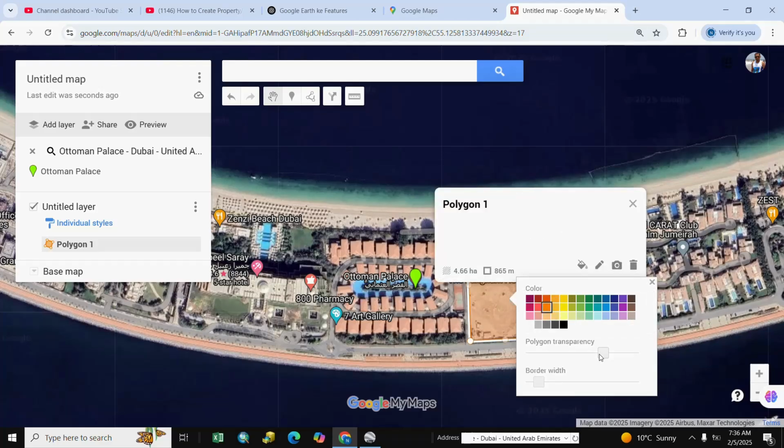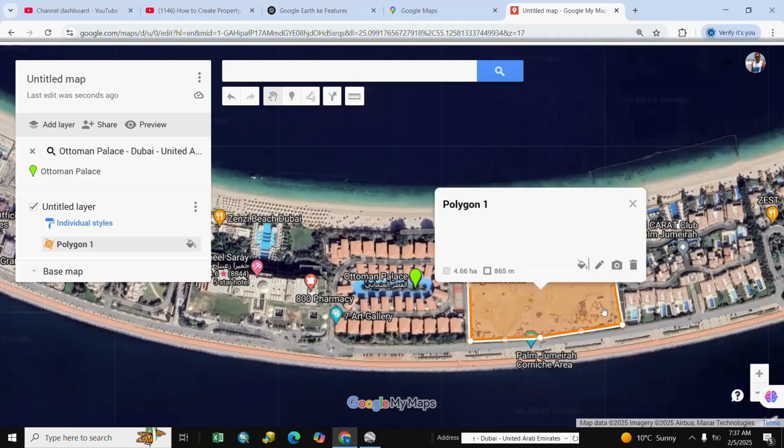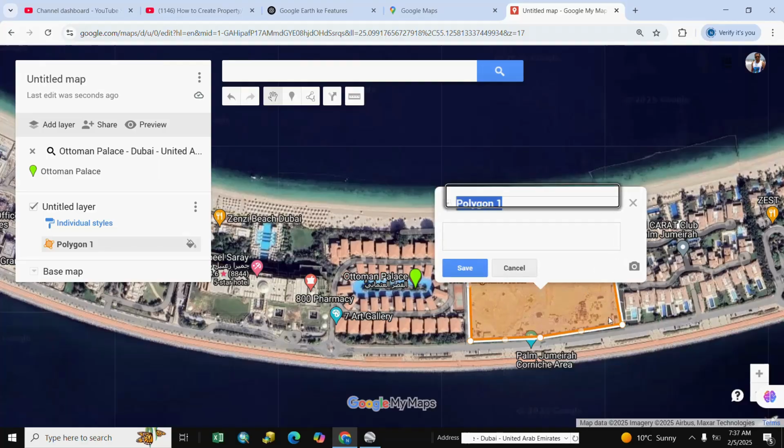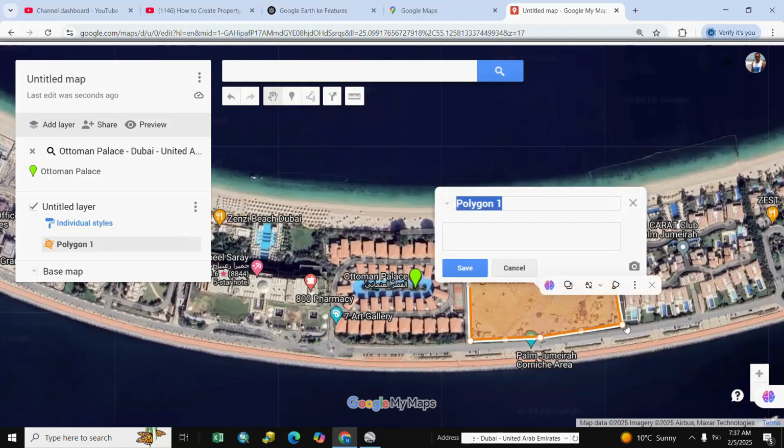And if you want to change transparency, you select transparency. And if you want to change border, you select here border, select it and OK. If you want to edit it, go to edit and you edit as per your requirement.